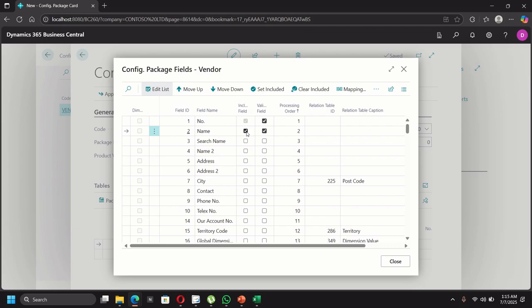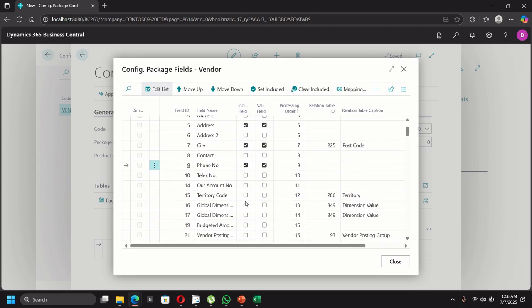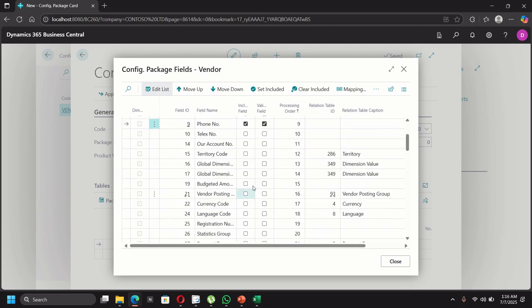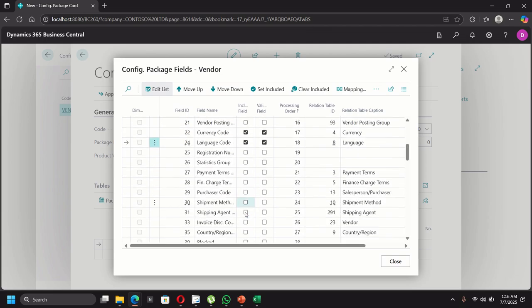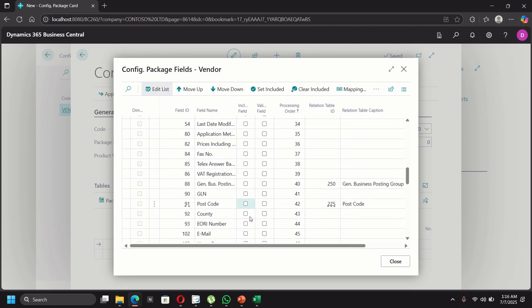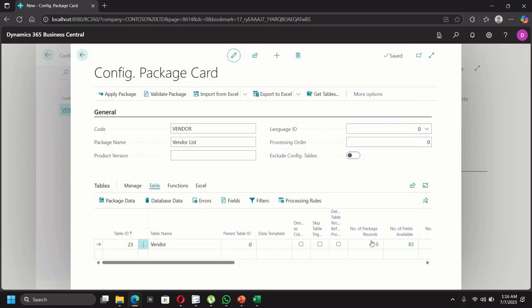Now I'll check the name. Yes, I want name to be part of the new information, and I want the address. I will also check city. I will check phone number. I will check currency code. Language code, and I will check country or region. Then I will check postcode. So altogether now I should have like 9 records.